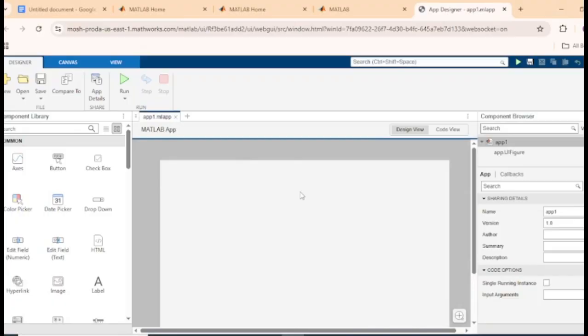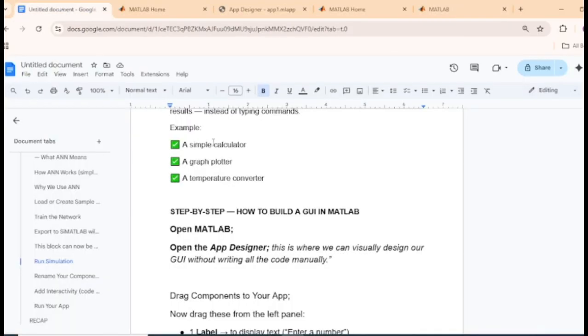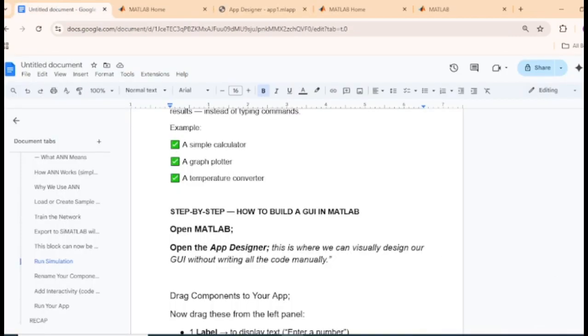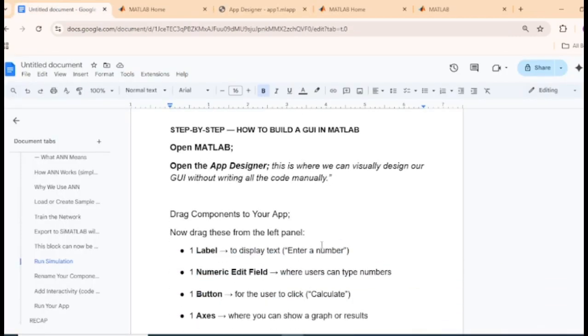So what you want to do next is you're just going to drag out all the elements you're going to be using to build the app. As you can see, this is where we can visually design our GUI without writing all the code manually, right? This is exactly it. We are not necessarily going to be writing our code manually, okay? So what's going to happen is that we're going to drag components, right?